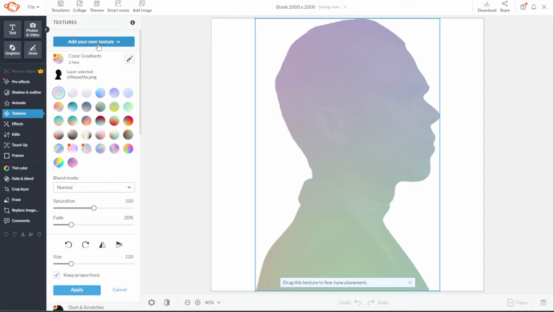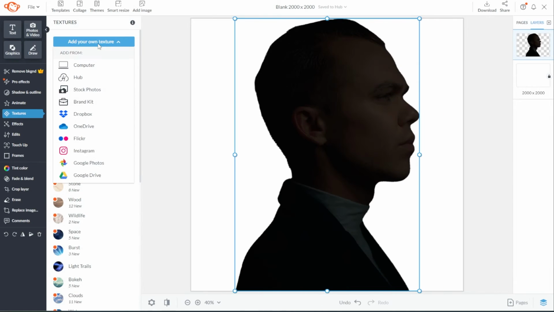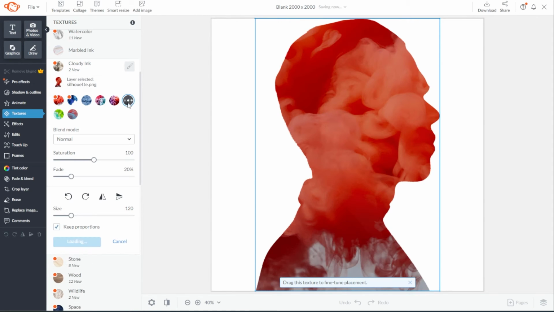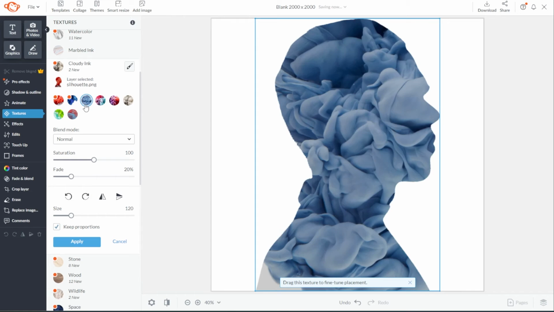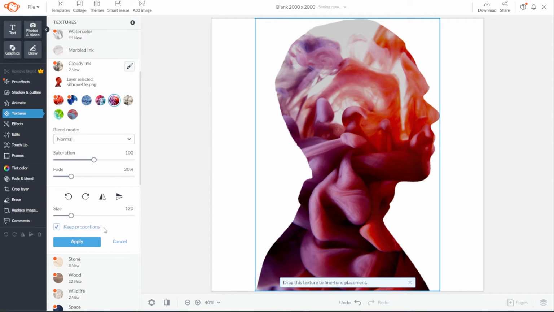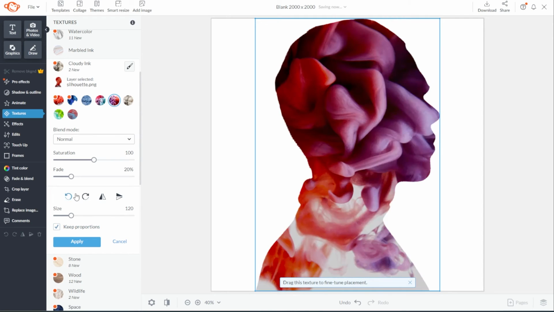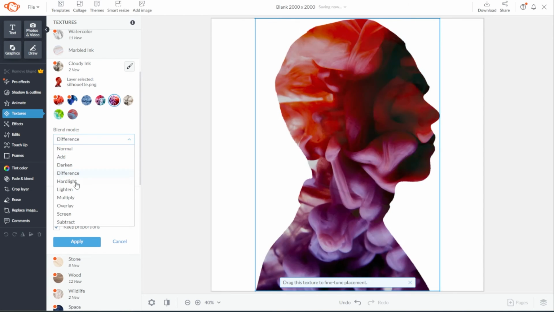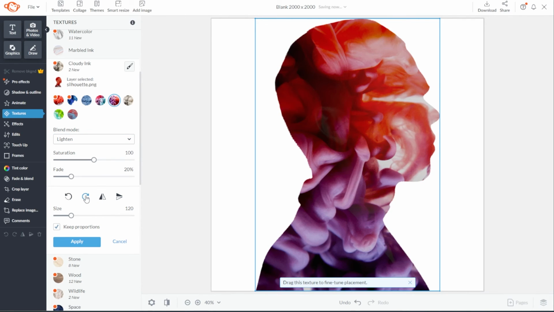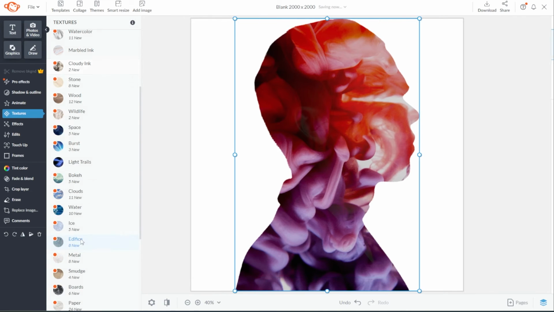To do this, simply click on the Add Your Own Texture button at the top of the Textures tab. Then choose the source of your texture. Once the texture is uploaded, you can now change the blending mode of your overlay texture. You also have the option to rotate it, flip it horizontally or vertically, and resize it using the size slider. You can also freely move the texture around by simply dragging and dropping it around the canvas. And once you're done, you can now click Apply.